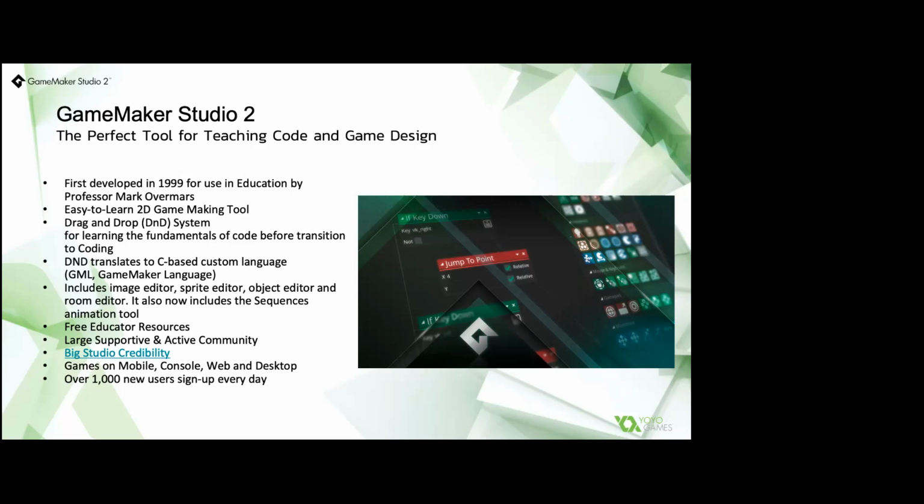We have a large active community with a forum and social media and beginner tips from pros. Big studio credibility. Students can see hundreds of real games with many multi-million sellers made with GameMaker. The link here takes you to our showcase with award-winning games. The current iPad game of the year was Hyper Light Drifter, and that was made with GameMaker. Over 1,000 new users register every single day, with 90% of them being beginners. So while GameMaker is a professional tool, it is, at the same time, a foundation tool.